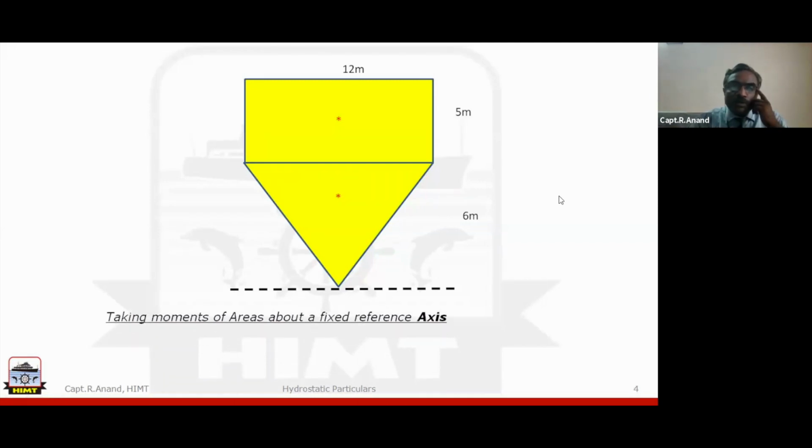Now, what we are going to use is moments of areas about a fixed reference axis. That means I'm going to consider these two shapes and I'm going to club these shapes together by moments of areas. Now, the formula goes like this.